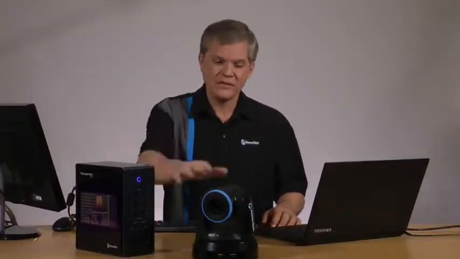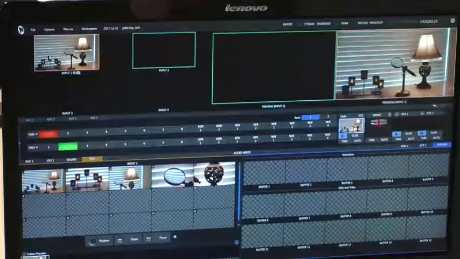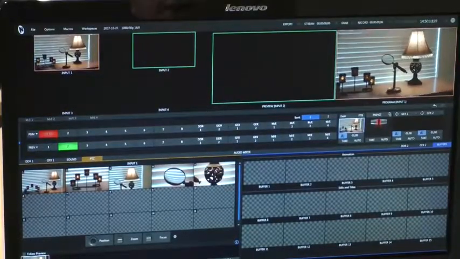I connect both the TriCaster and the PTZ camera to a network router. There are two ways to power the camera, either with the included external supply or with a single cable using an optional power over Ethernet injector. This is a 40 watt injector. In the PTZ controls, I can pan, tilt, zoom, and change the focus, iris, and white balance, and save presets in the camera.